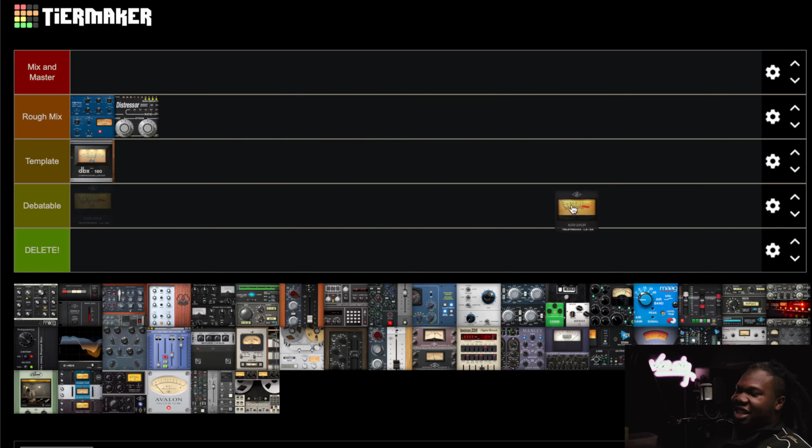Let's see, the CLA-3A, not the CLA-3A, that one is actually good. I'm gonna put the LA-3A from UAD in the debatable. I think the CLA-3A is so much better than it, just based off the tone, and it's also cheaper than the UAD 3A. I sometimes use the UAD 3A, but then I bring in the CLA-3A, and the CLA-3A always sounds better. Or I might use another optical compressor for whatever the source material is, like a 2A.